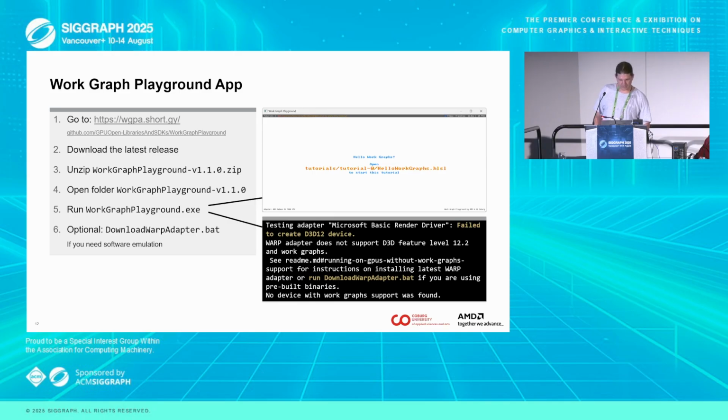And right here, open the folder, and then just double-click on WorkGraph Playground exe. It's all open source. You can download the source and build it yourself. Might take a little while. Then you can double-click on the exe, and you should immediately see our playground here. And if not, you get a very meaningful message on the console that says, I could not create a D3D12 device. Please run download warp-adapter.bat. This will download the latest version of the warp adapter, which is the software emulation for Direct3D12.